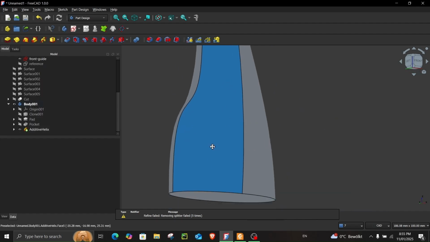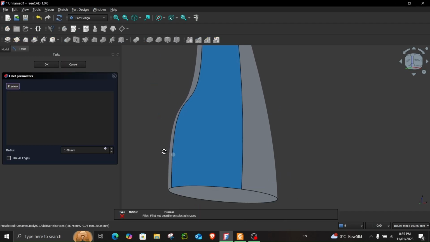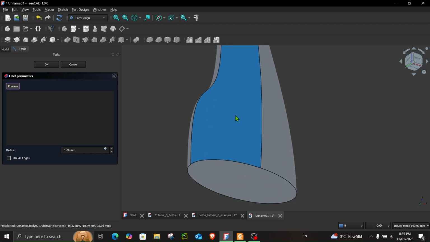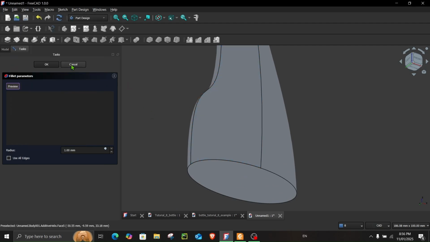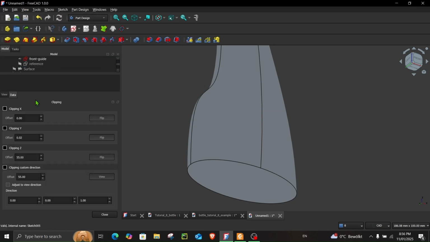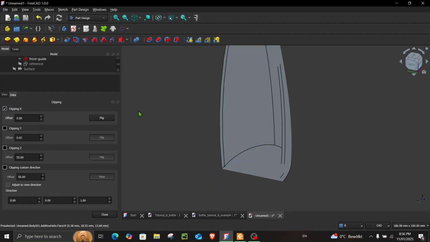Now let's proceed by giving a fillet over here, and we have to make sure that we give a fillet here and on the inside as well. And in order to ensure that, go to View. First we have to cancel this. Now go to View and then choose this option, clipping plane. Click over here. Now you can view the inside edges as well.